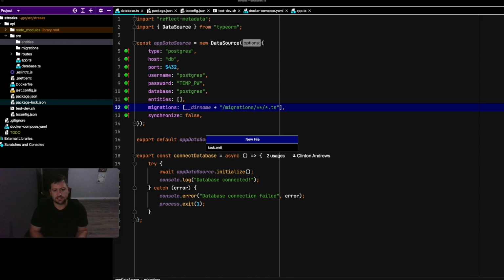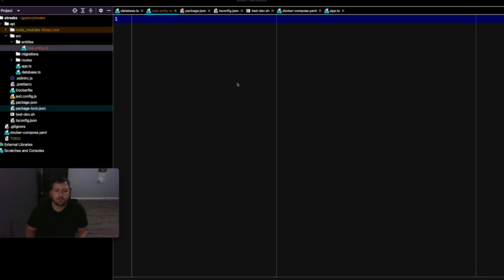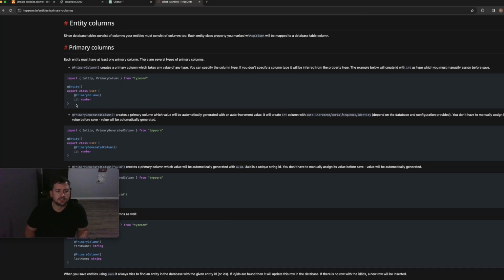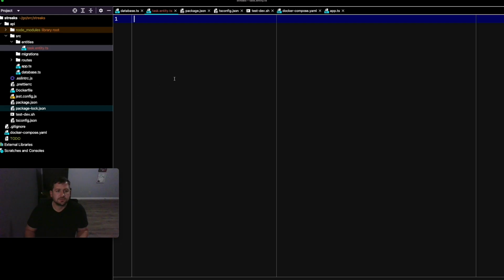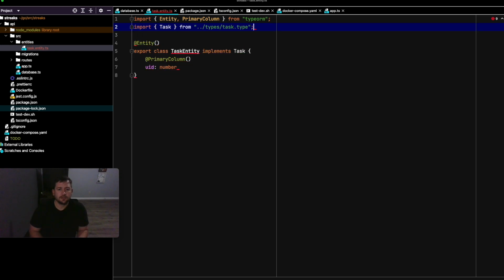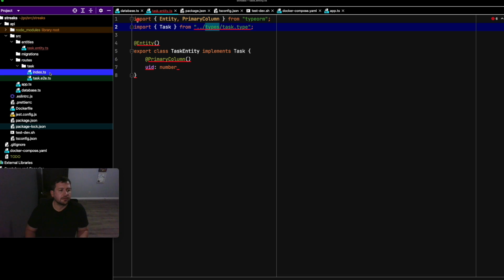We'll call it task.entity.ts. And let's come over and reference the docs on TypeORM itself. What we'll do here is we're going to have a task entity. It's going to implement task, and task is actually going to be coming from our routes.